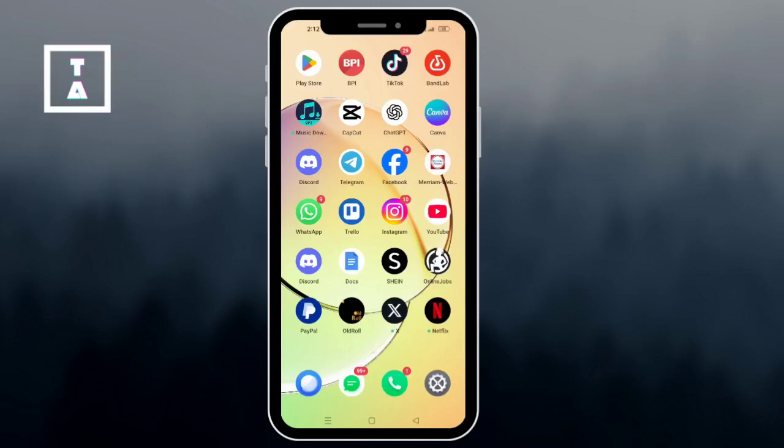Hey everyone, in this video tutorial, I'll show you how to fix no sound on WhatsApp status.